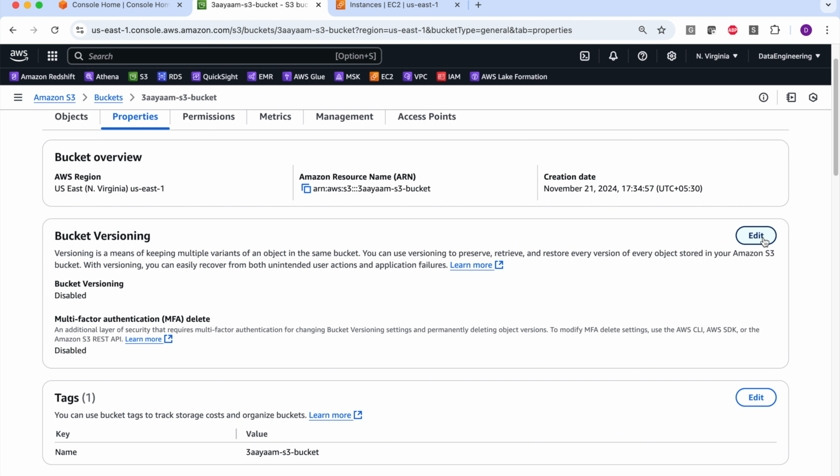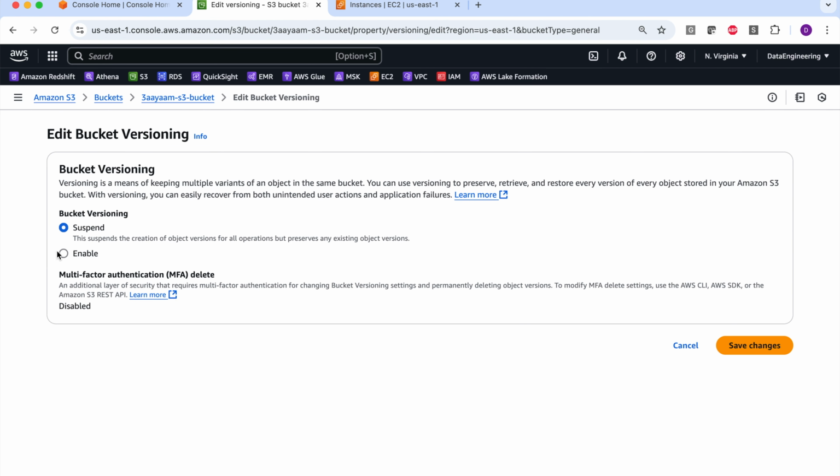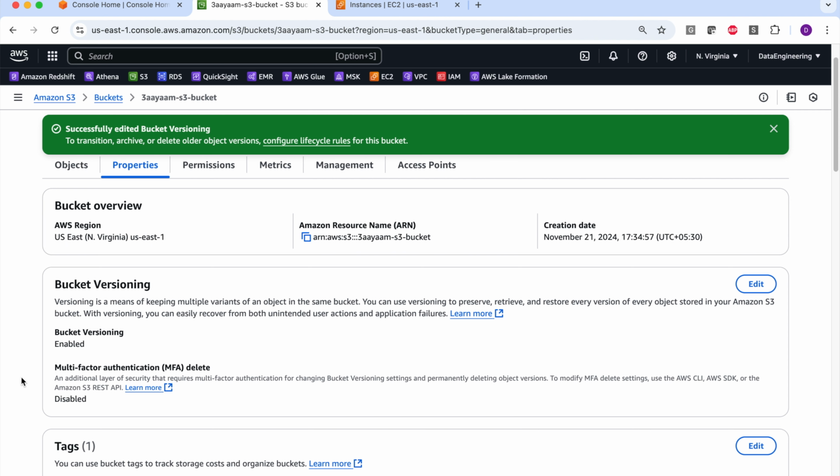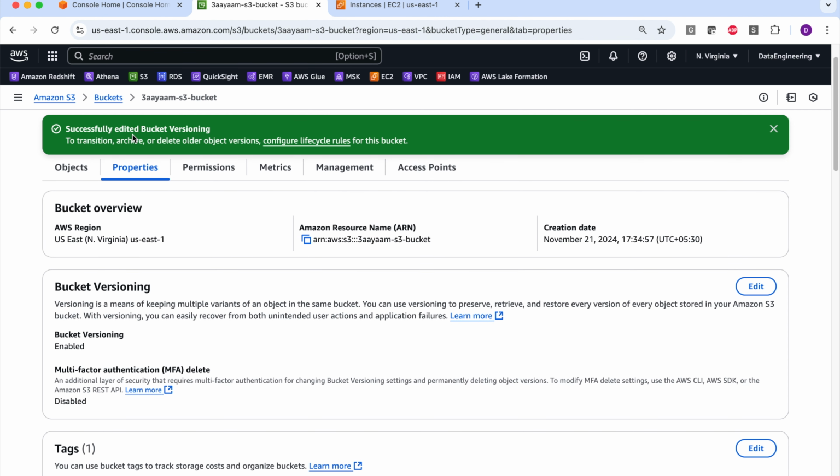So how do you enable it? Click on edit, and then I can enable bucket versioning from here. And there's something called multi-factor authentication delete, meaning that if you want to delete an object, we might need multi-factor authentication. Right now I'm not going to enable multi-factor authentication. I'll just show you what versioning is. So you can enable versioning here and then save the changes. Once the versioning is enabled, you can see that in the properties. So now the versioning is enabled.